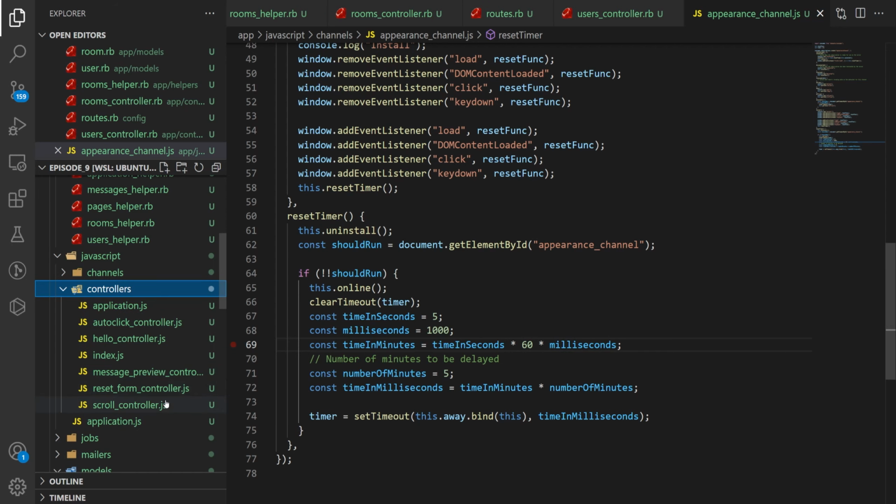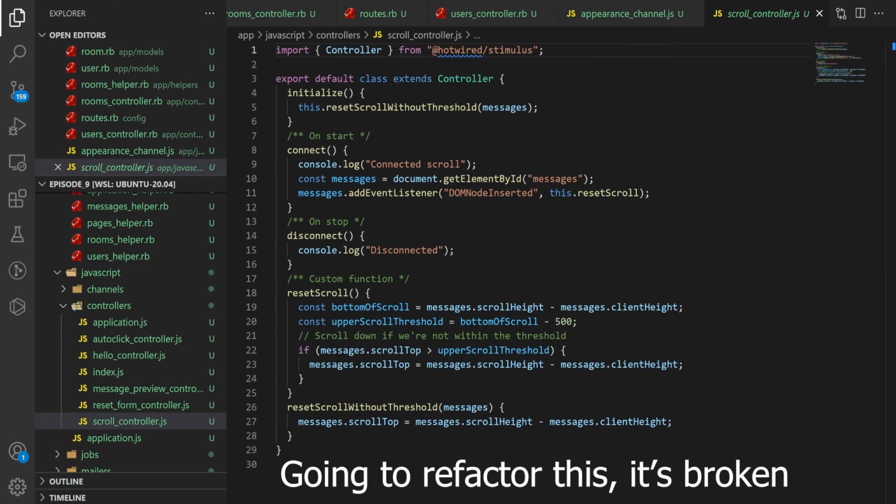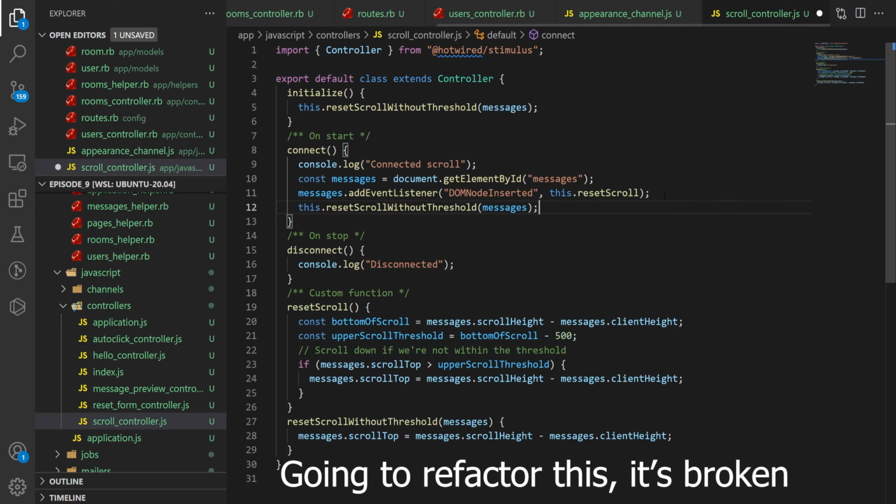The next thing we want to do is come into the scroll controller. Because we're going to be changing how the application looks a little bit, we do need to change some logic in here. First thing we want to change is this after initialize. This is fine, but we also want to do this after our connect. I actually think that's it for this controller.